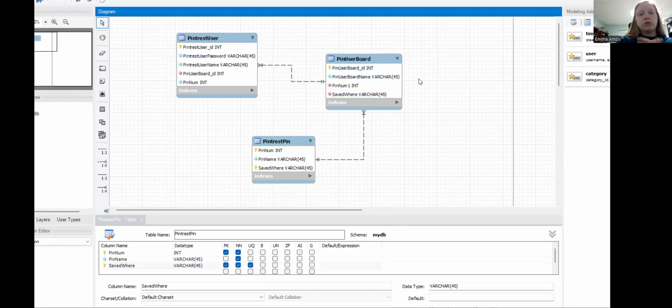That should be pretty much a basic model of how Pinterest works. I'm sure there's probably other processes that go on in the background, but for now, this is pretty much a basic understanding of how Pinterest works. So we're going to stop sharing there, and that was my video.